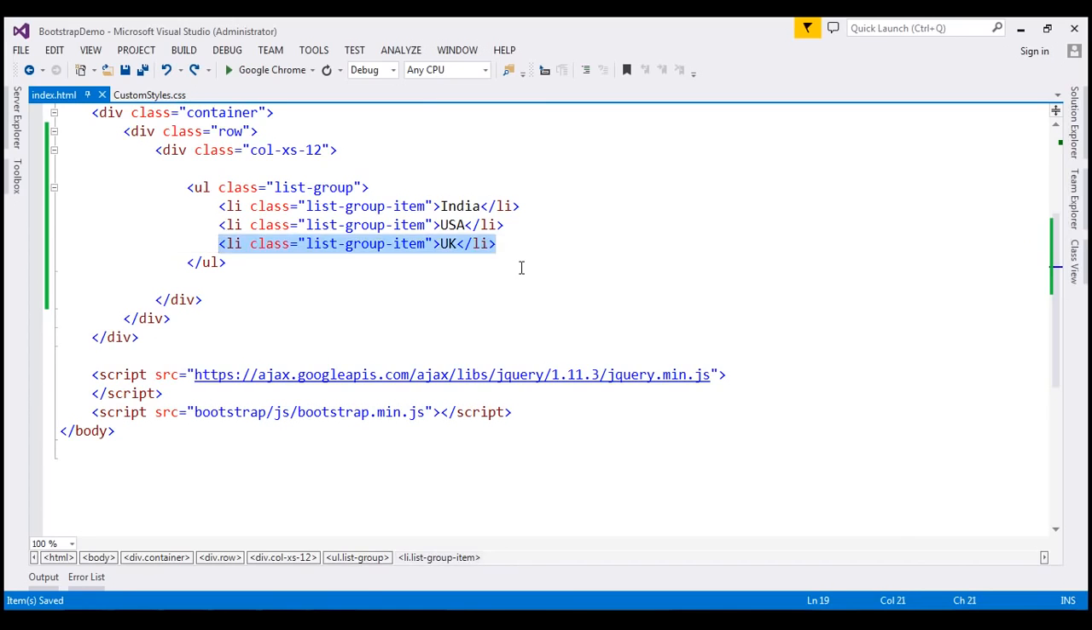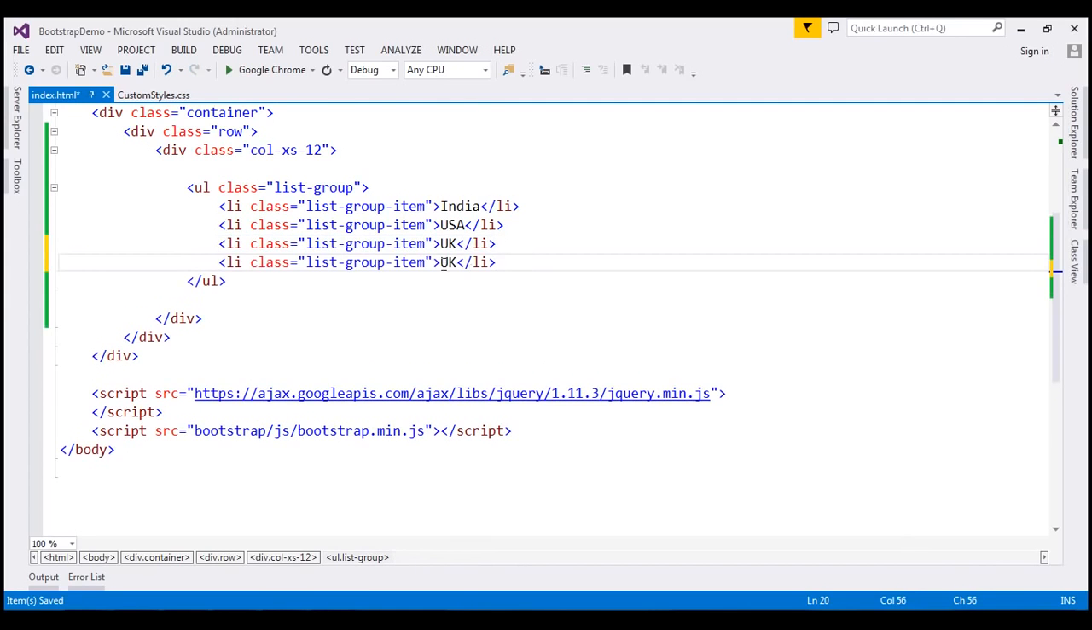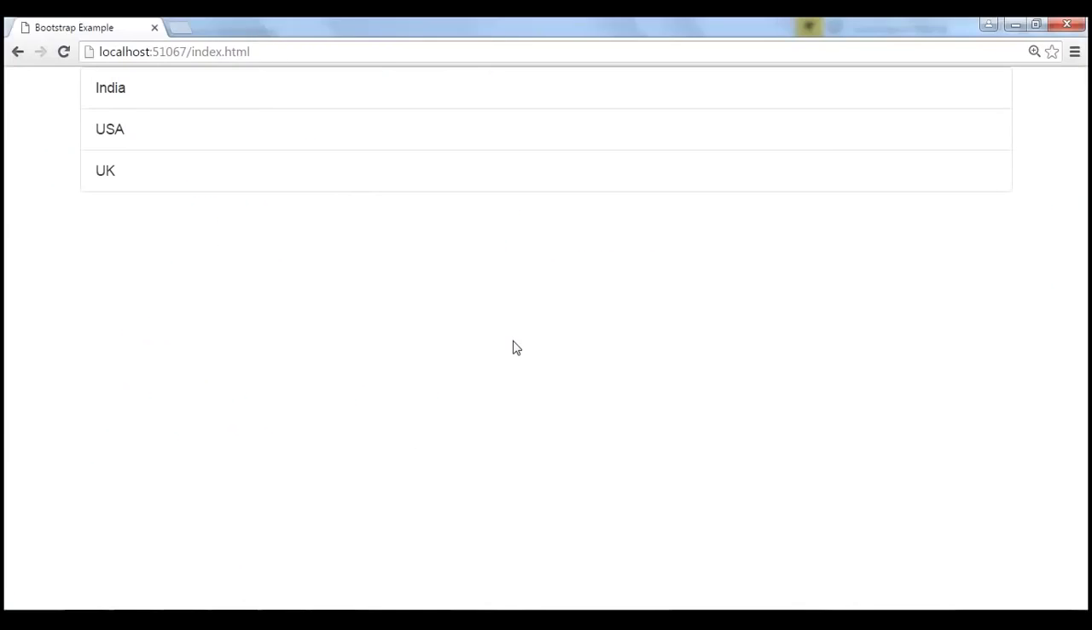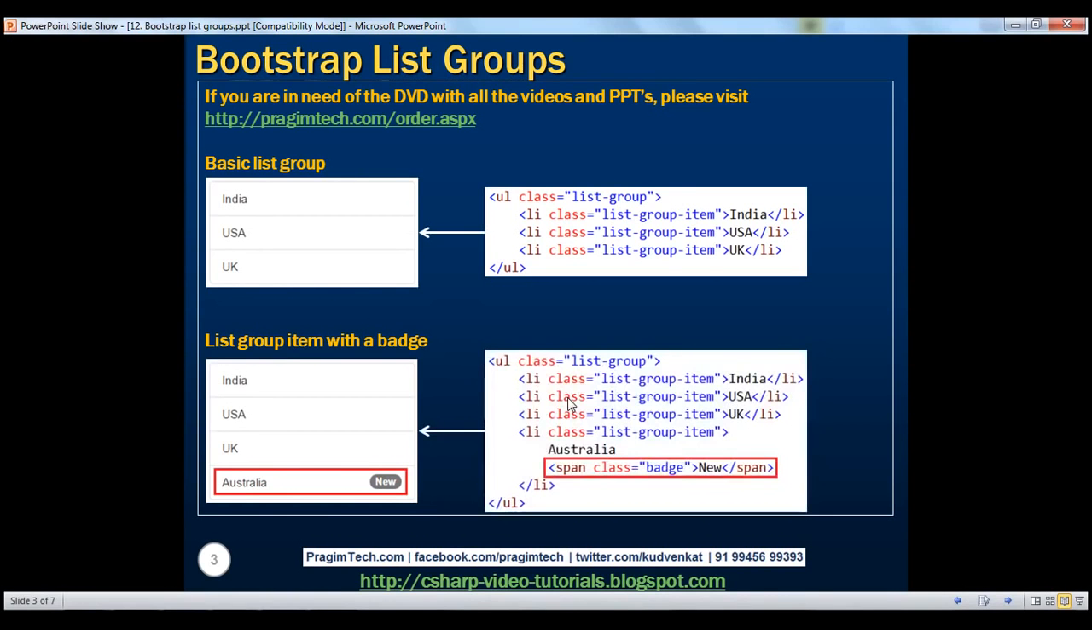So let's create a new list item for country Australia. And we want a badge as well, so I'm going to include a span element, and the badge should say "new", and on the span element I'm going to include badge class. Let's save our changes, and when we reload this page, notice we get country Australia and the badge "new" is also displayed. And here is the HTML required.